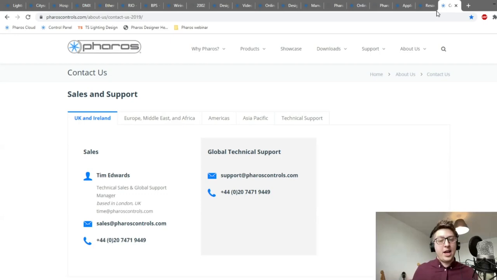We have a global support email address, which is support@pharoscontrols. That email address is monitored 365 days a year, so you should always be able to send an email and get a response pretty quickly. That's monitored via all of the teams. But if you want to speak to someone within your region, you have the option to do that as well.